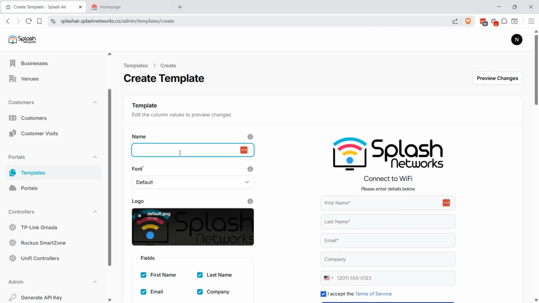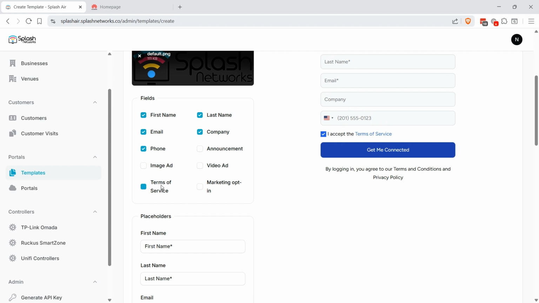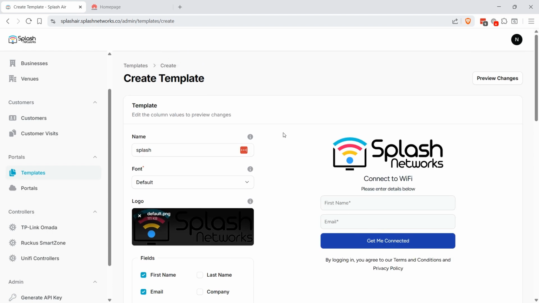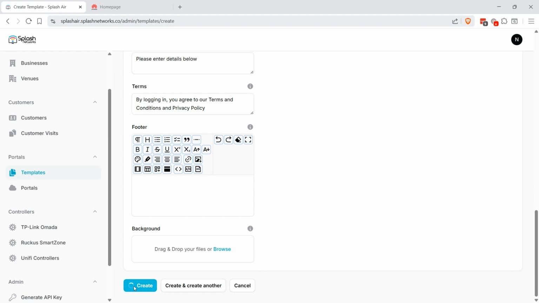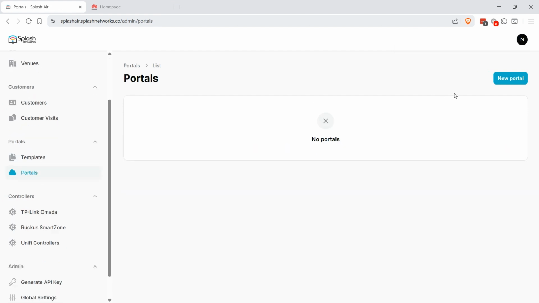We'll specify a name for it and then we'll select the fields which will appear in the captive portal form. So let's just select first name and email. This is how the portal looks like. Then we'll create the template, and after that we'll go to portals and we'll create a portal which will use this template.